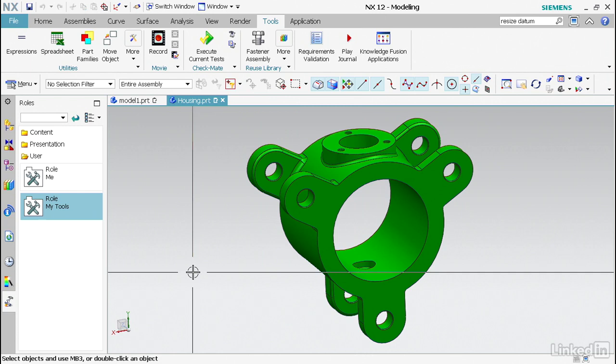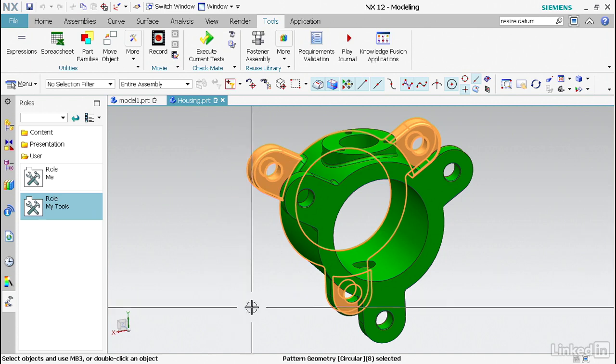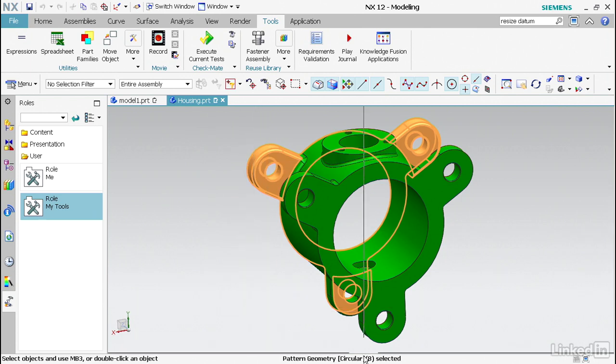Now, once I have something picked, so for example, if I come over here and I pick this ear, you'll notice in the queue line, it's telling me there's pattern geometry, circular. This is the 8th object in timestamp, and it is selected. So this is telling you what you've just done.